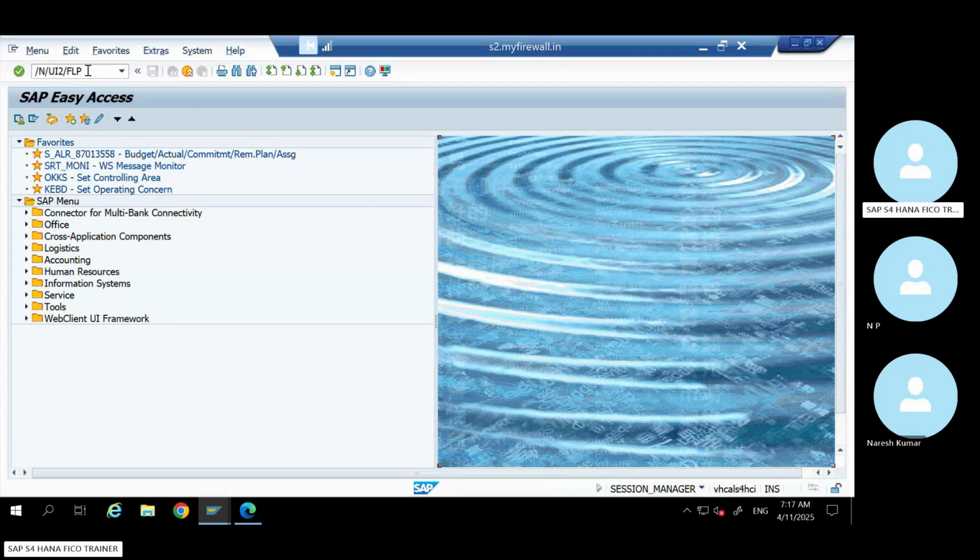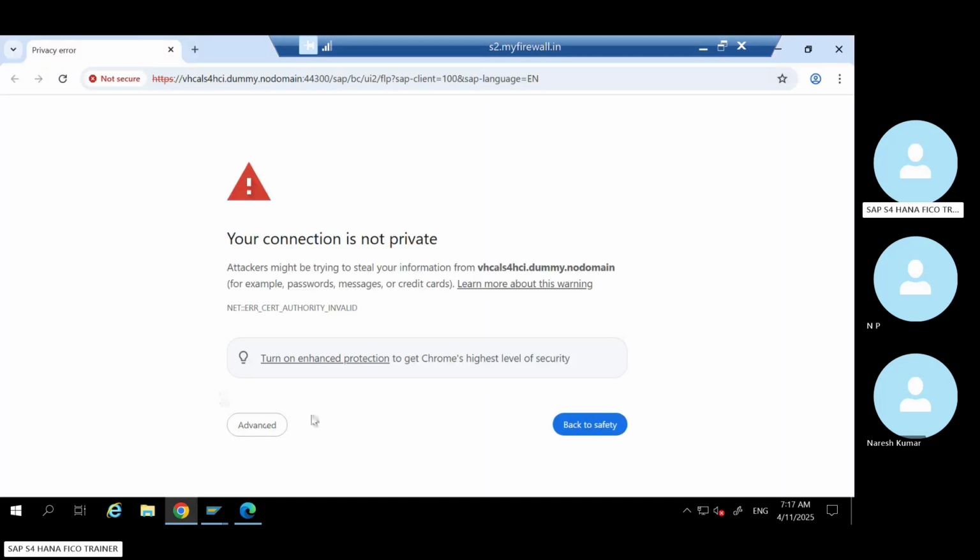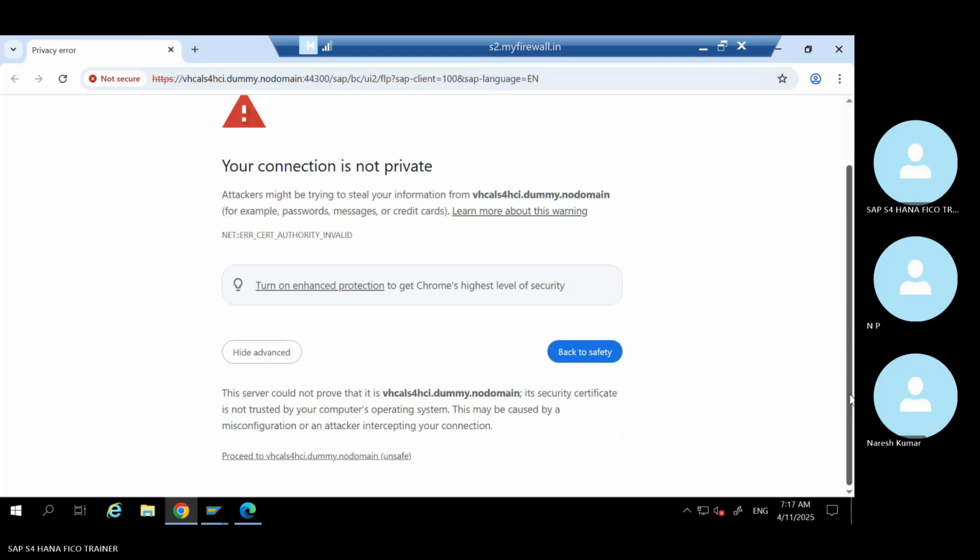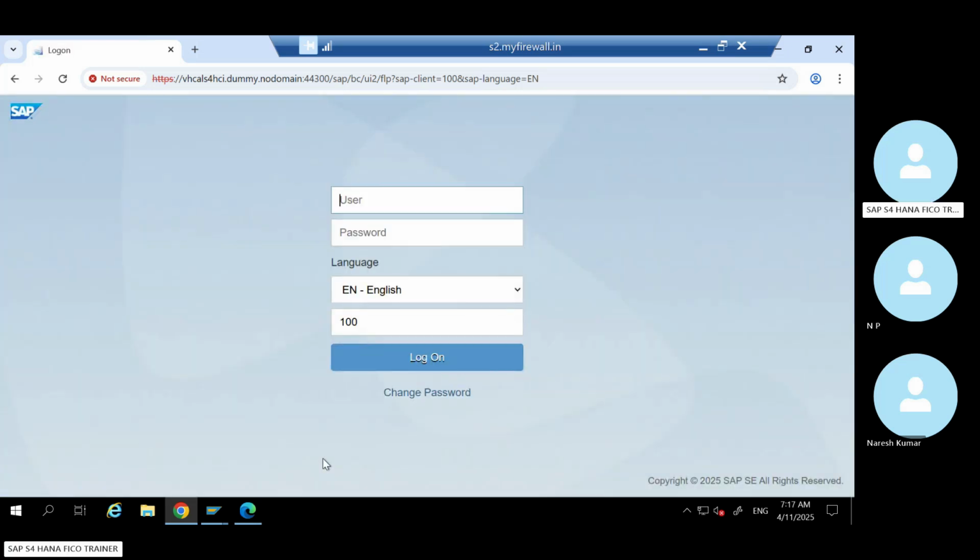Okay, now give your T code here: /n/UI2/FLP, then hit enter. Then it will take you to Fiori. See, it is a practice system, so it comes like this. Otherwise, it will directly open this. You click on this one and on this one. So it directly opens when you are working in the real system.